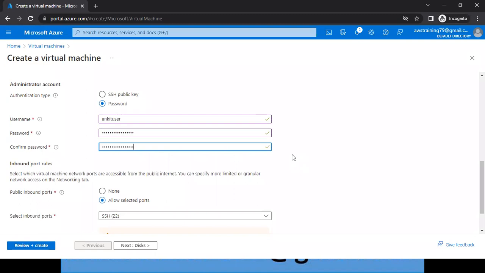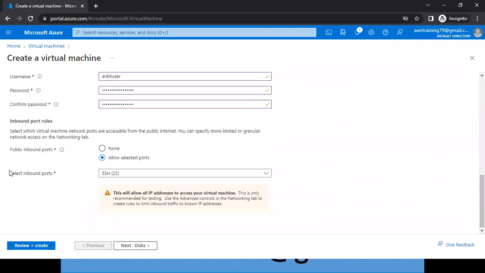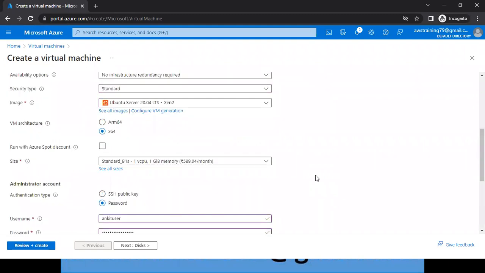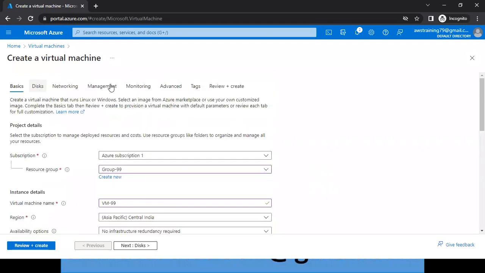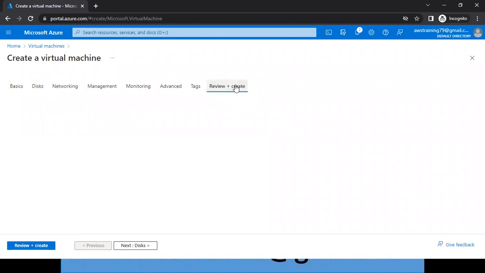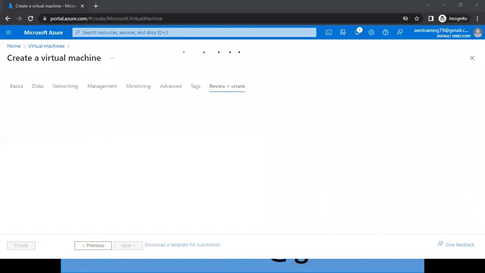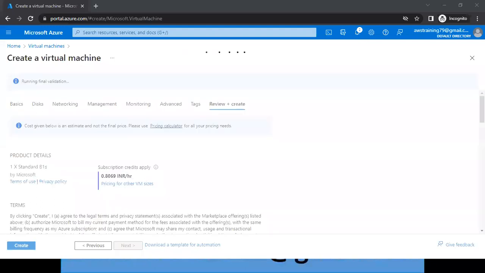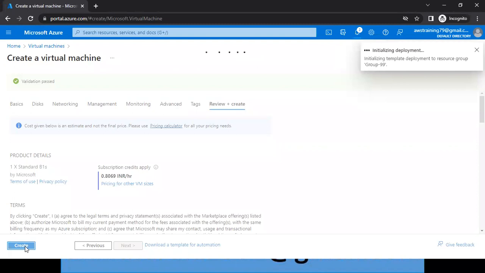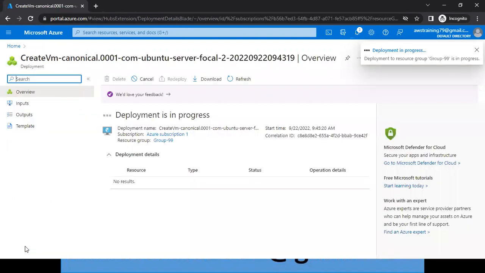The password is given. Which port is enabled? The SSH port is enabled, and other than that, I don't need to do anything. So I directly click on review, and then click on create. Now I'm not getting any pop-up message like in the previous example, because this time I'm using the password option. Now the system is creating our virtual machine.